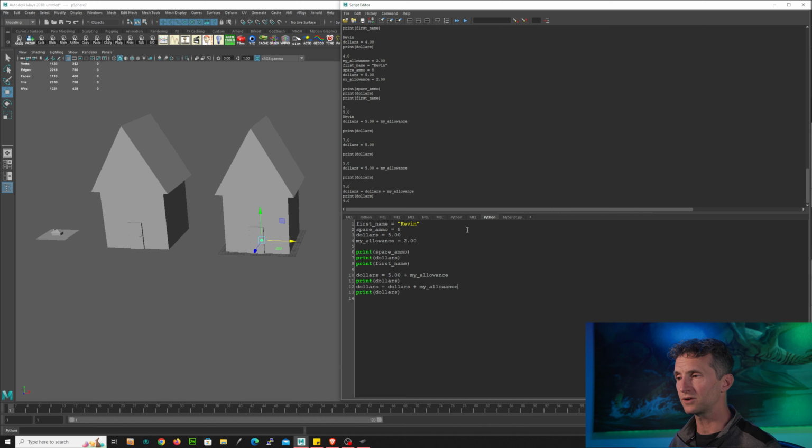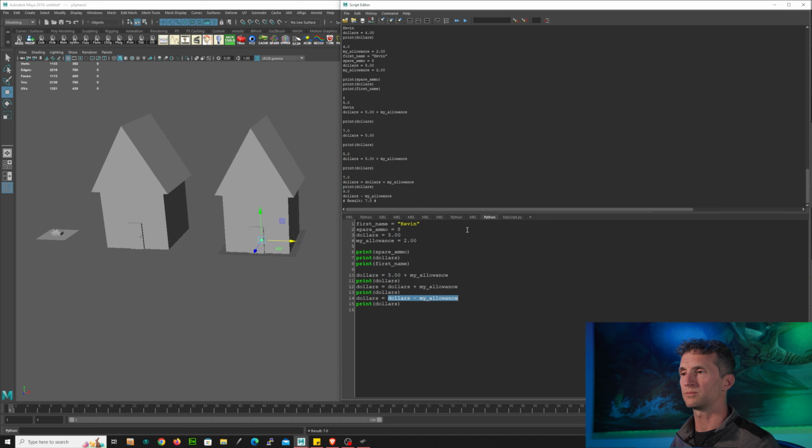Now we can also take dollars away. We can basically do the exact same thing and we can set the value of the variable dollars equal to the current value of dollars minus my allowance. And then that's going to put us back to 7.